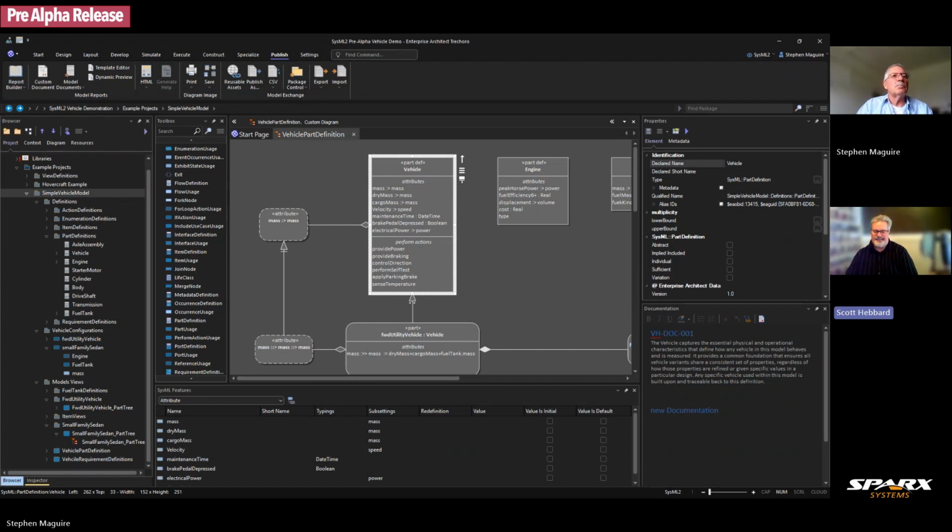Today we're going to be looking at engine and cylinder variants. So we're going to look at the variants feature and how that works with our engine and cylinder, which we've defined in previous videos.